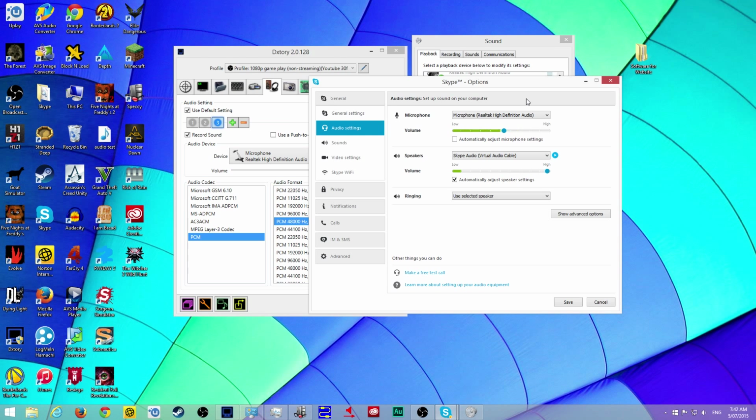Now this setup might be confusing when you're first setting it up, but just bear with me. I'm sorry if I'm not being entertaining.